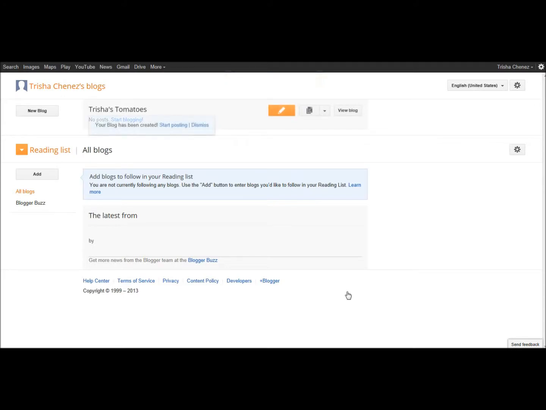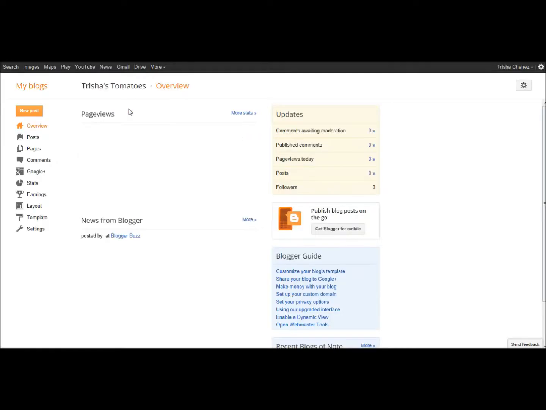This takes you to your dashboard. The dashboard is Blogger's interface. If you have multiple blogs, they would all be listed here. Click on the title of the blog you just created. This takes you to Overview. This is the main navigational screen for your blog.